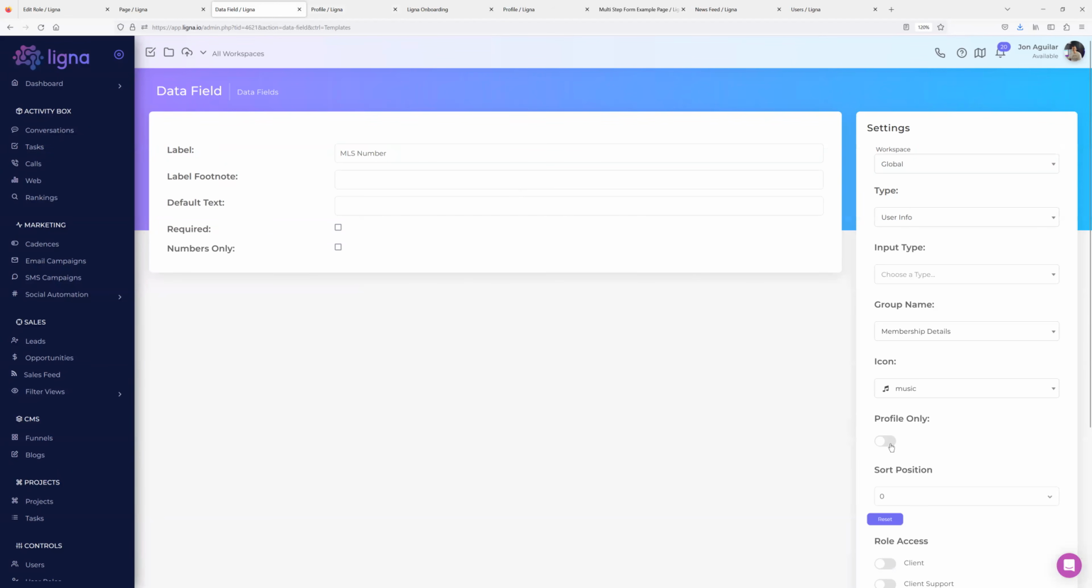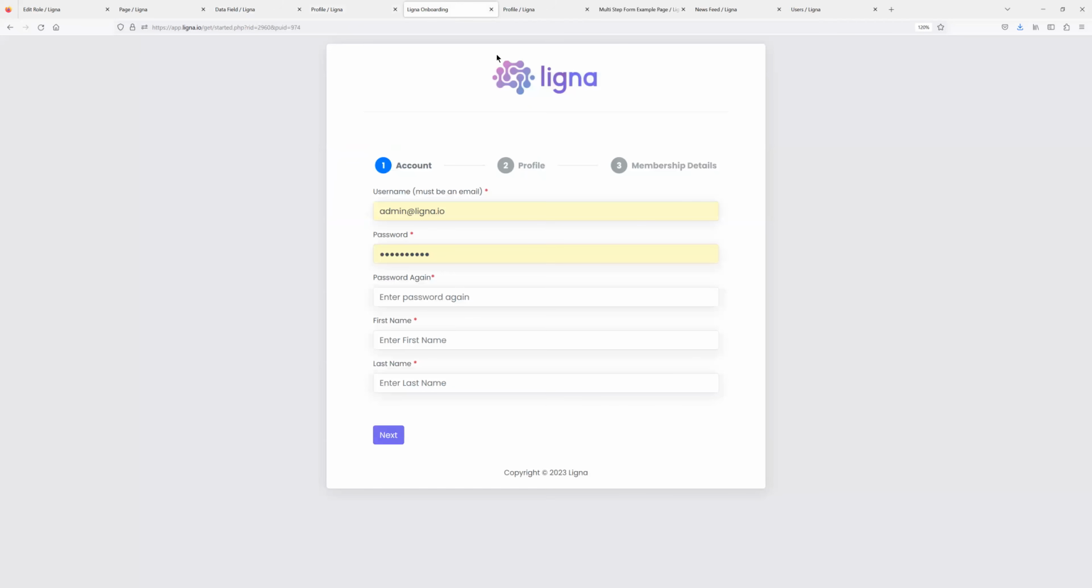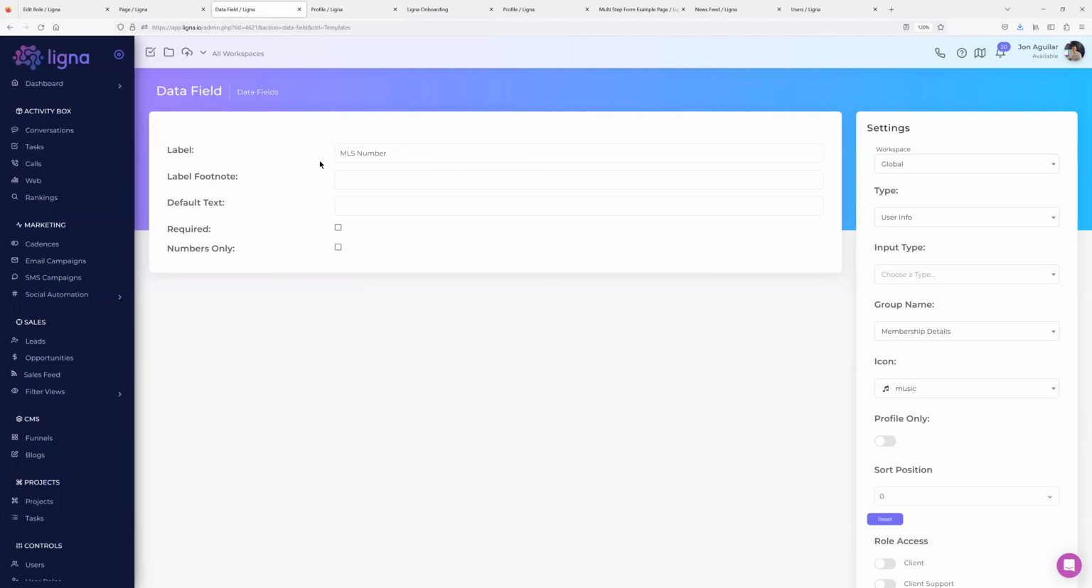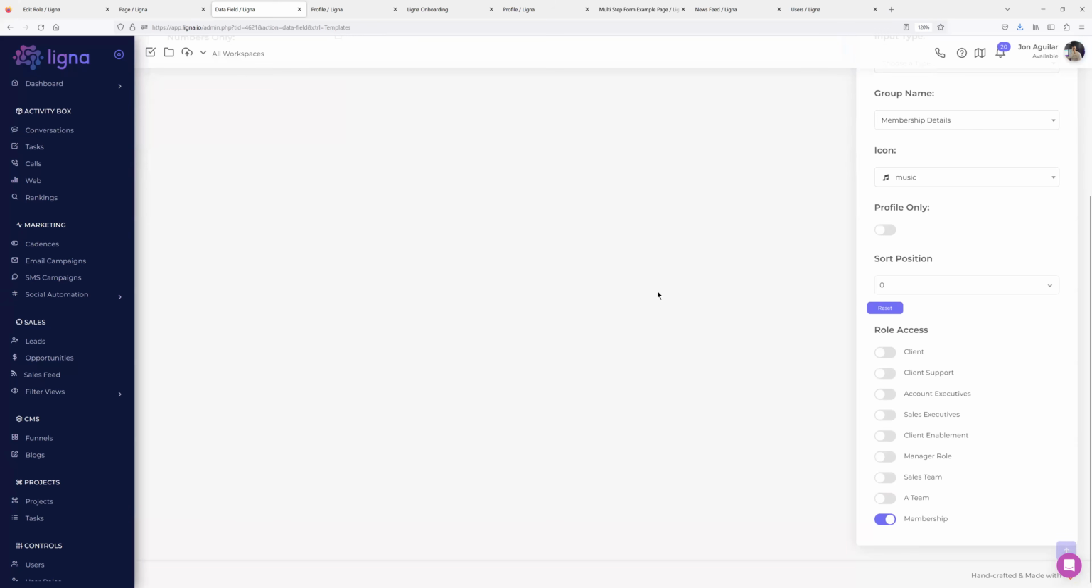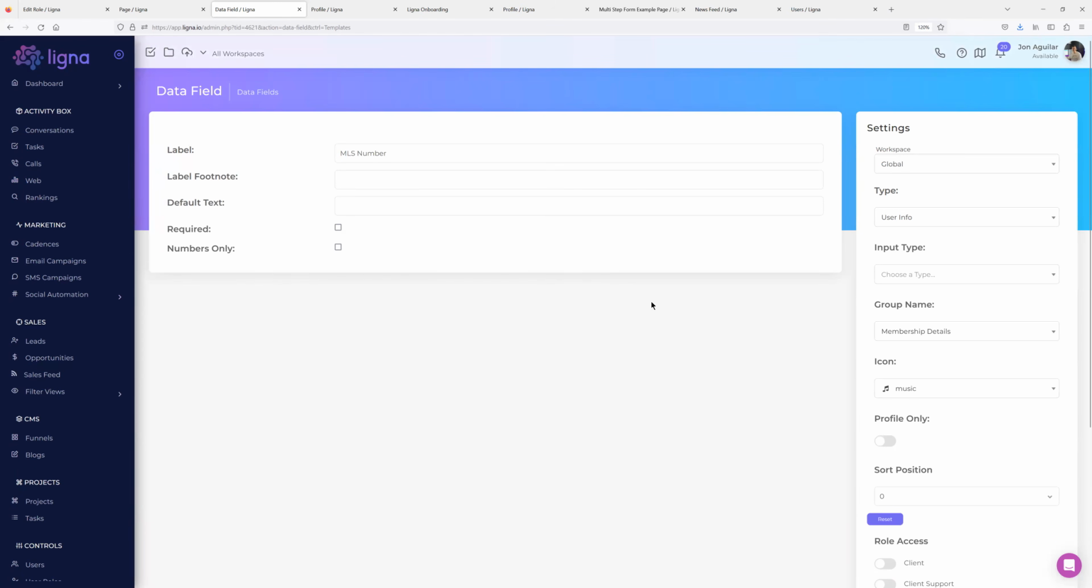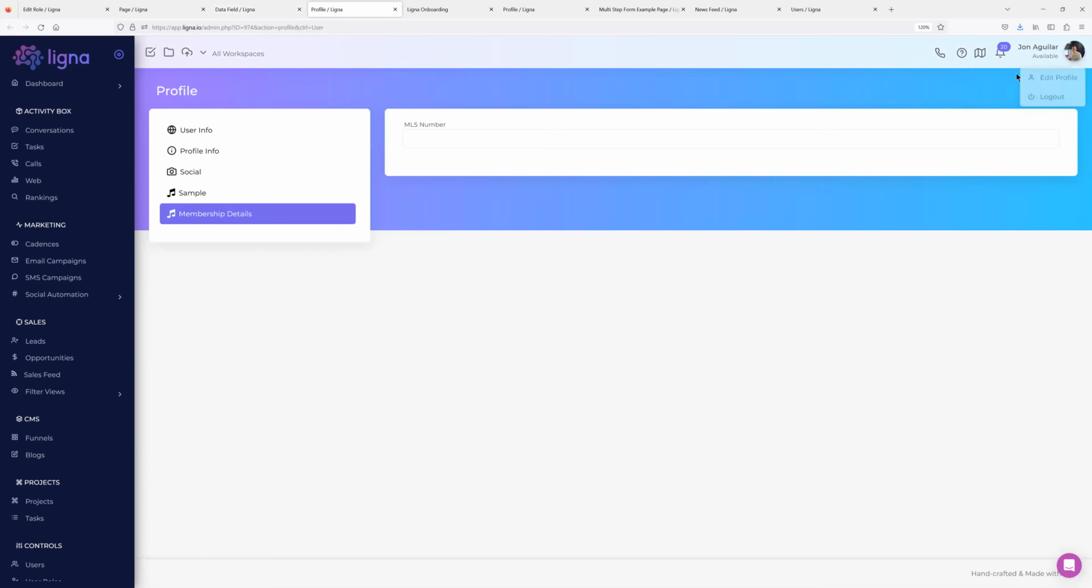And then if you turn off profile only, it won't show up on the onboarding link. It won't be part of the steps in the process. And of course, if it's required, they can't go to the next step without that being filled out. So in this case here, I have my MLS number set up. It's a custom field. When they come into your profile, they have access here. And that basically is going to be the way you're able to collect that data to use it on there.